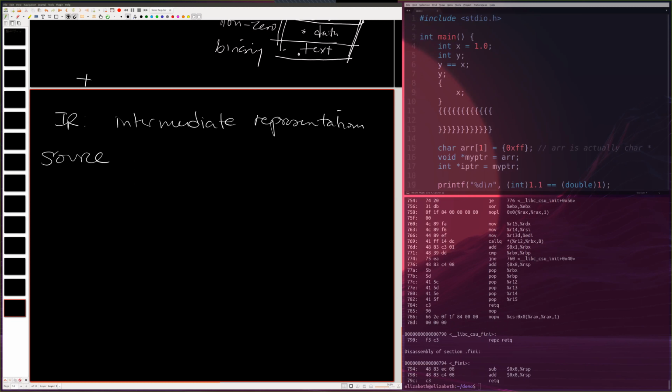But yeah, so your source code is like this. You have main, and then you just have int x, y, z, and then x equals y plus z plus 1 or something like this. So then your IR would be something like this.